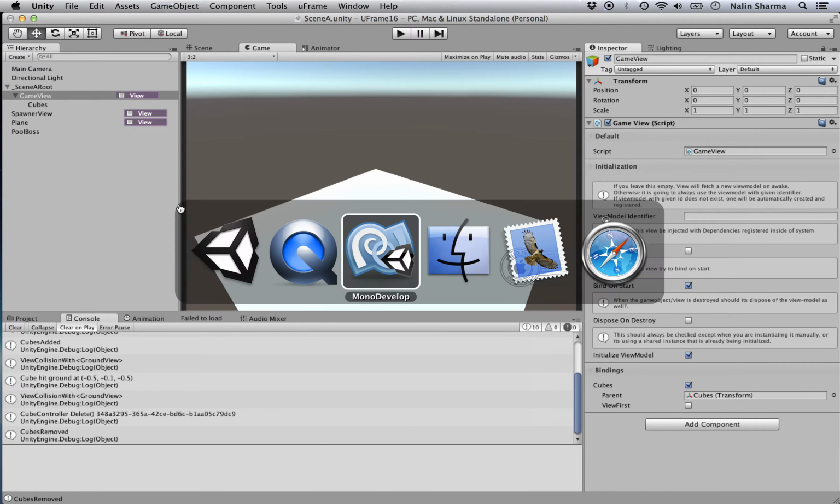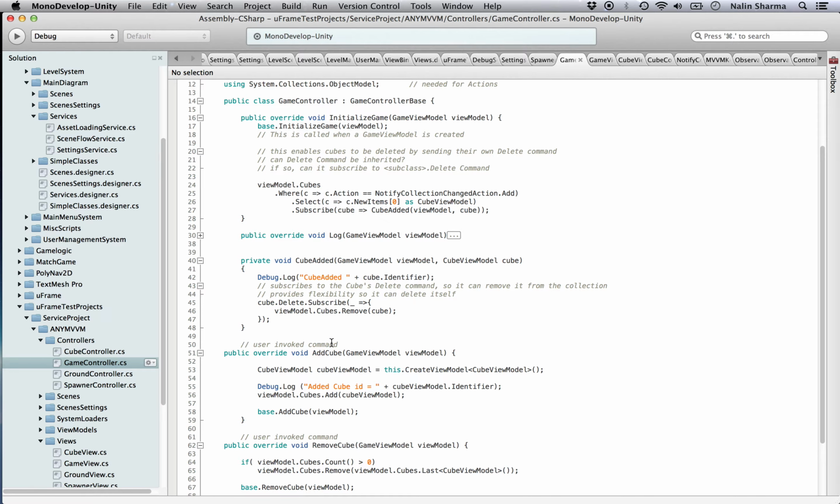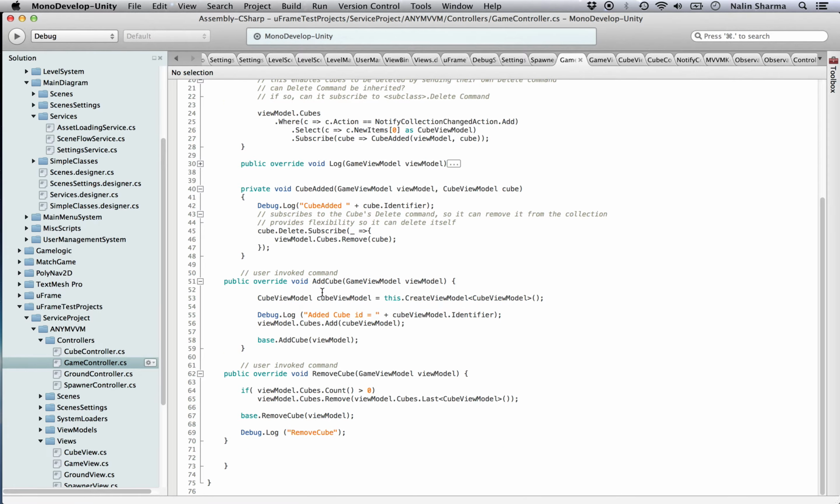Or game controller. Okay, it's quite interesting because let's ignore this line here, log command. So we've got several things. Right, the commands to add a cube and a command to remove a cube down here. Command to add a cube, this one basically creates a view model, shows what the identifier is because I had to check that when I was debugging it, and then it calls the cubes collection to add the cube view model, and then it calls base class.